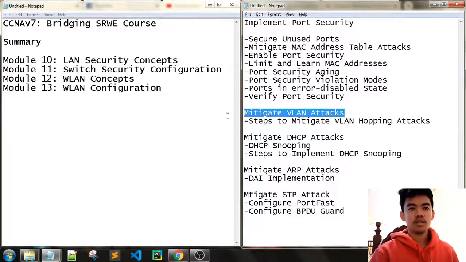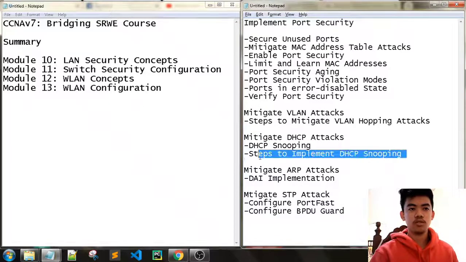Mitigate VLAN attacks. These are the steps to mitigate VLAN hopping attacks. We need to disable DTP or auto trunking. We also assign ports into an unused VLAN. We also have to mitigate DHCP attacks with DHCP snooping. The steps to implement DHCP snooping are to trust some ports and then limit the rate of DHCP discovery messages.